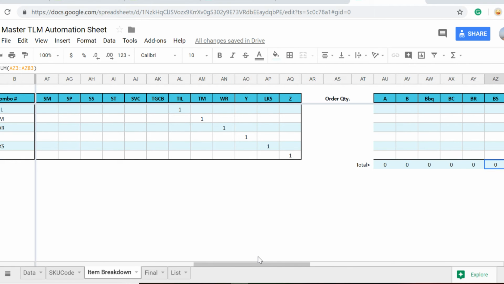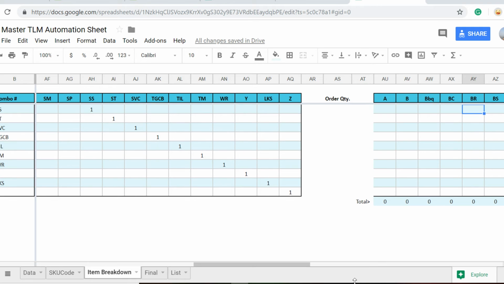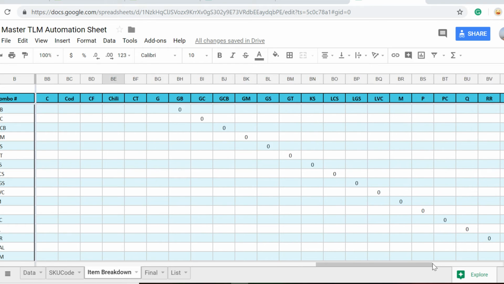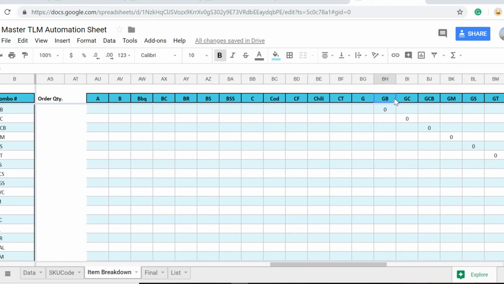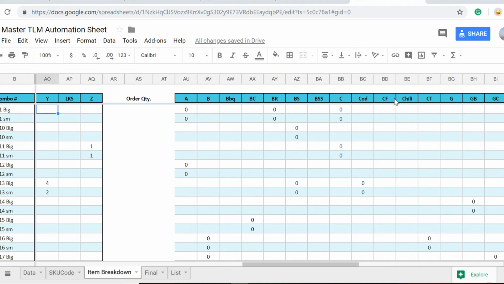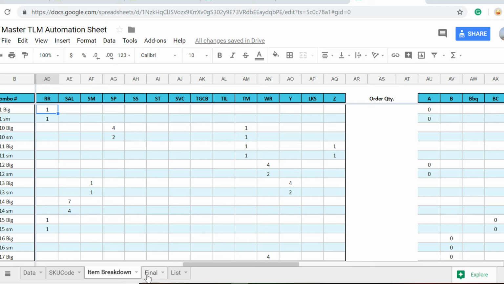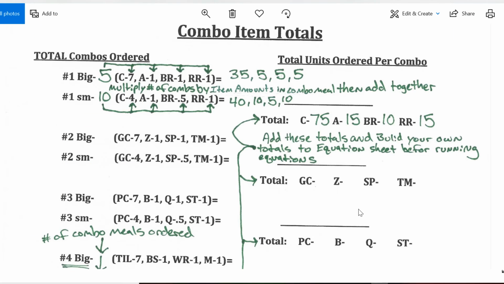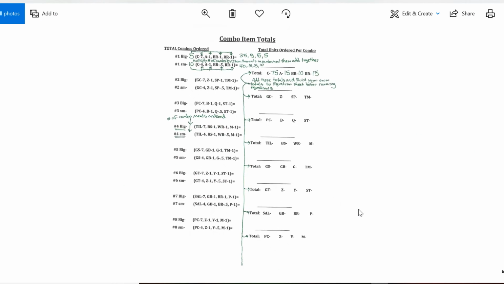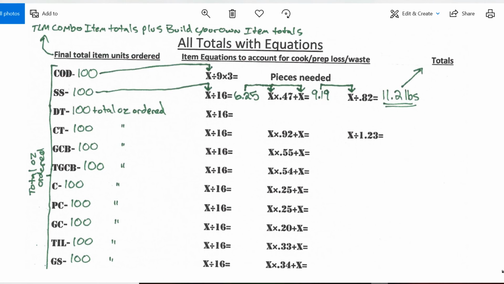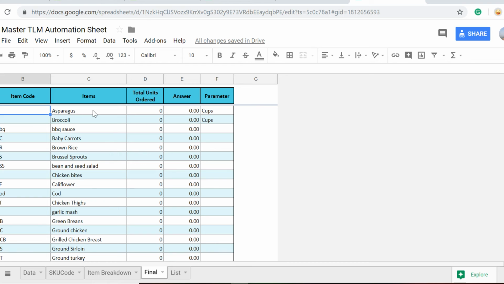And then this section on the right side is the automatic section. Actually, you don't need to do anything in this section. This all does the counting as per the order. Then go to the final. As per the order and as per your given equation, if we go to the equation page, these are the equations. Like A, how many asparagus? The equation you can find.